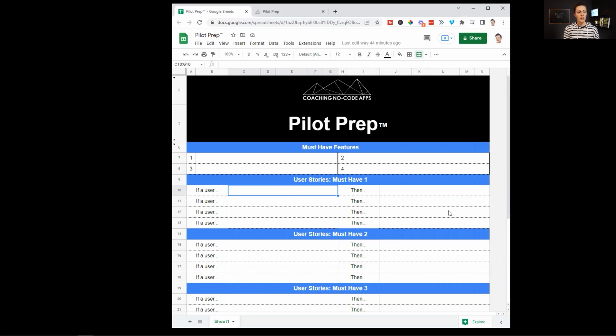Everyone is going to have user onboarding, but you're going to have a different set of features with more nuanced processes. And so you're going to want to go through each one of your must-have features and define those user stories. Going back to our pilot prep template, this is really simple. If a user X, you're going to enter the information here, the action that's being taken, then what is the outcome? That's what you're going to put here.